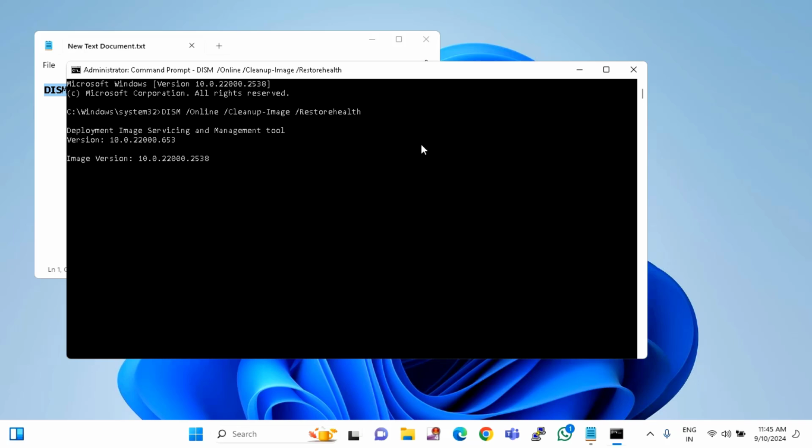After completion of this, you have to restart your Windows. After restarting, hope your issue will be fixed. That's it guys. So this way you can fix or repair your Windows 7, 8, 10 or 11.